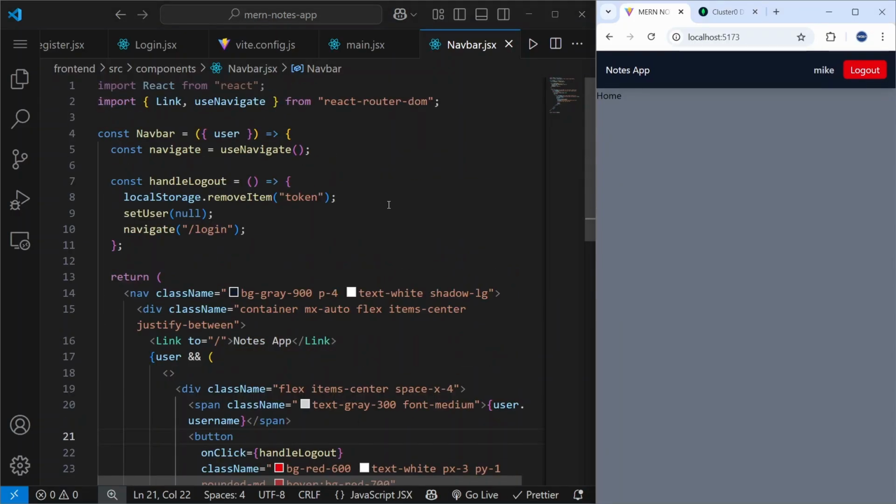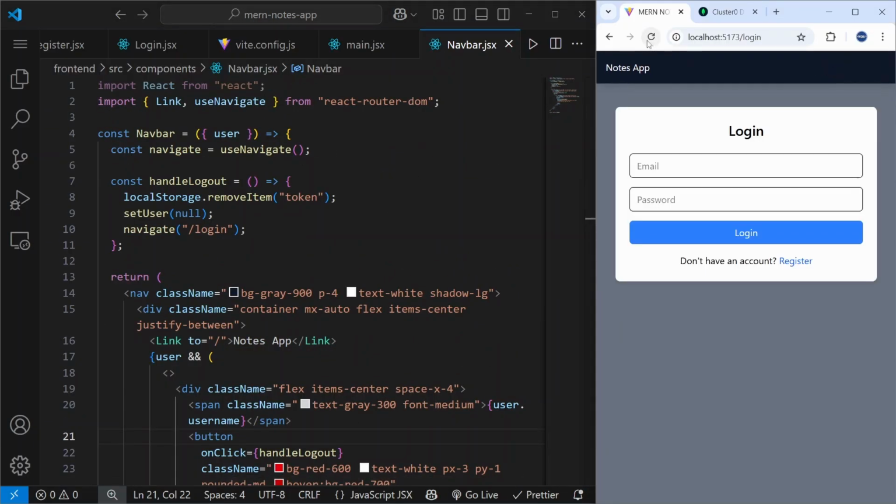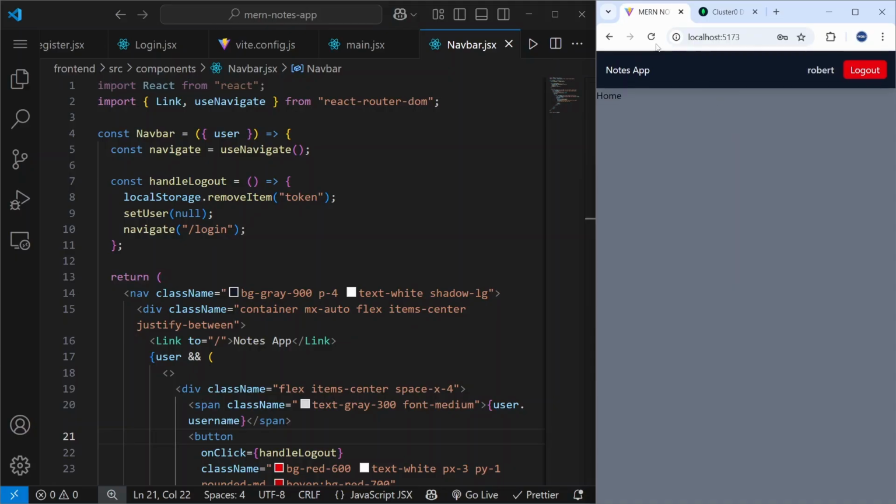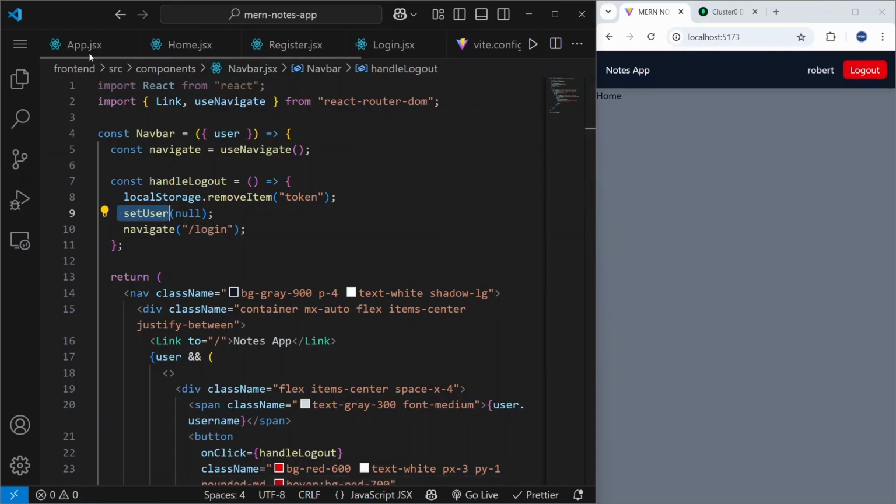Now when I click logout, we have an error for some reason. Well, after refreshing, the error was gone. Let's try one more time. Let's say Robert. Now I am logged in and I can refresh the page. So let's click logout. I have only user, but I should have set user.